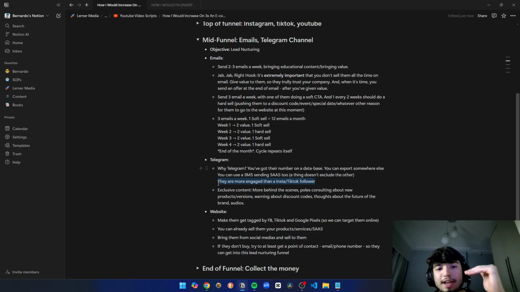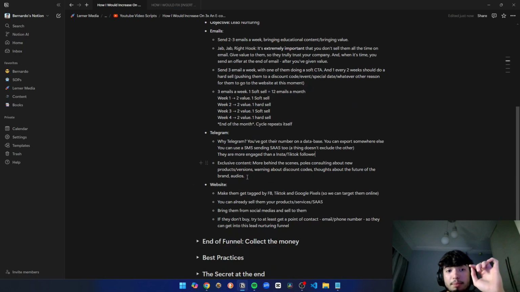And why Telegram? Because they are more engaged than an Insta/TikTok follower. On Telegram, you can send audio, which, first of all, on Telegram, they are there because they wanted to, right? They subscribed to your broadcast, so they're more interested than the average Joe that's following you only on Instagram and occasionally sees one of your videos. And they are there because they want to. That's basically it.